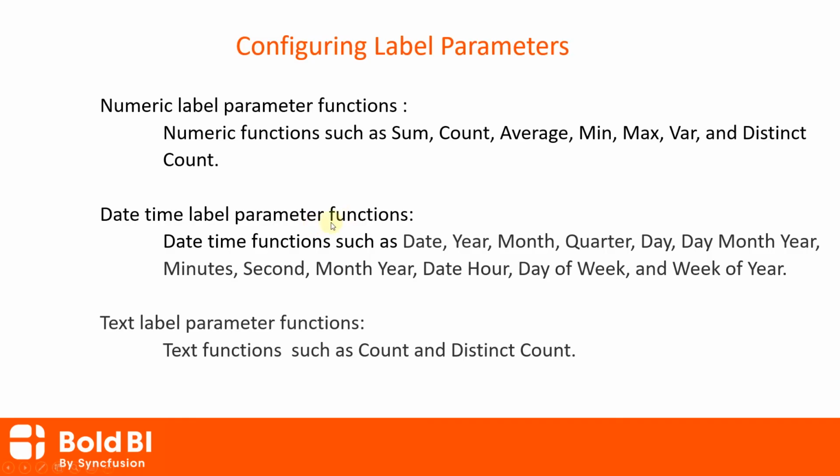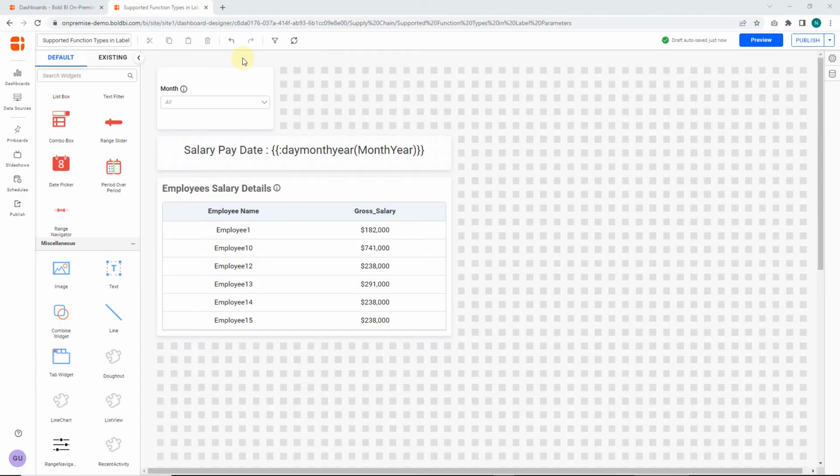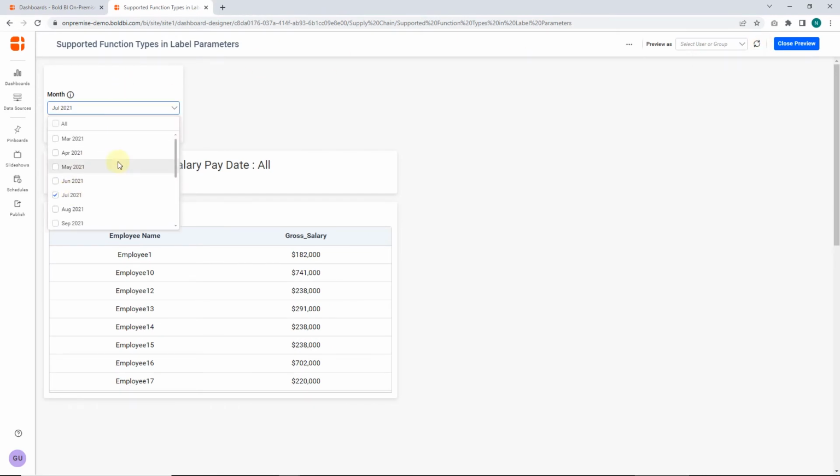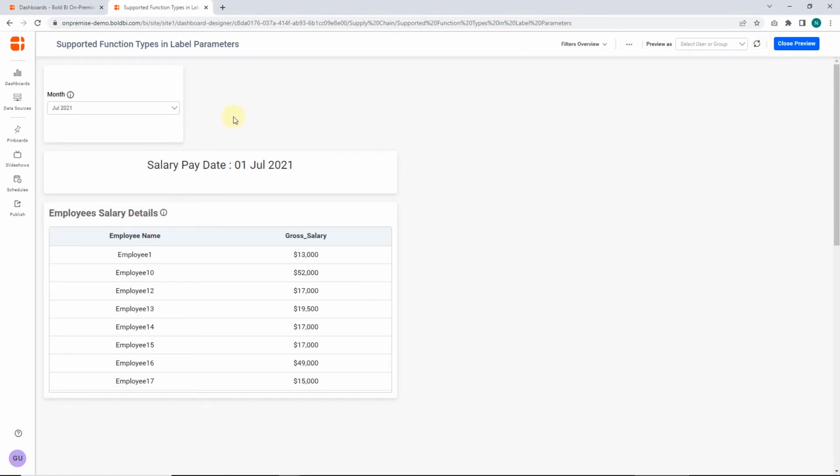Next, from the datetime function types, let me configure a label parameter for the day-month-year function. This function returns the date value as a string formatted in dd/mm/yyyy format. I have provided a month combo box and employees salary details grid to get the salary details of the selected month with pay date while filtering. Next, I provide the datetime function as a label parameter expression for the month-year column. Let's preview the changes. The configured label widget with the label parameter shows the salary pay date of the selected month. This is how you can configure datetime functions in label parameters.